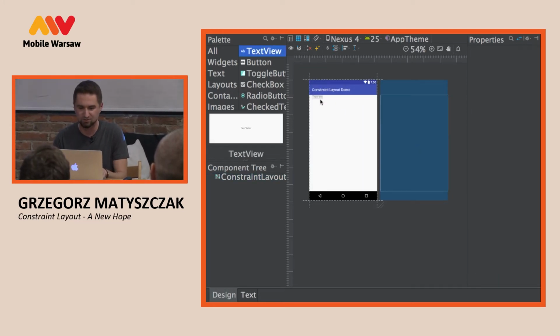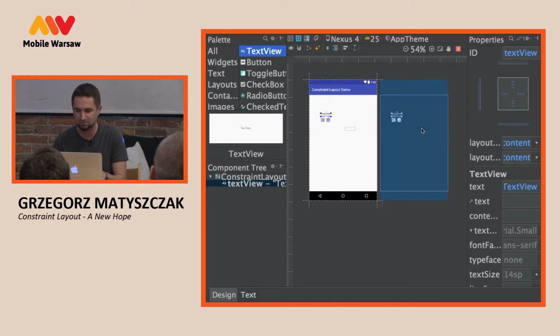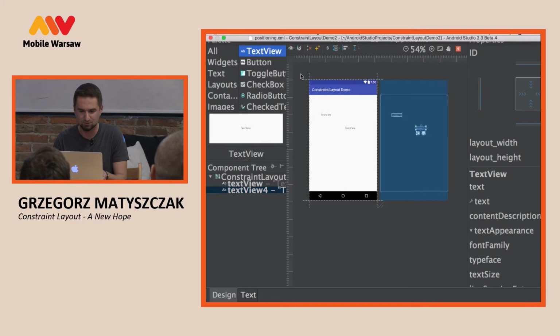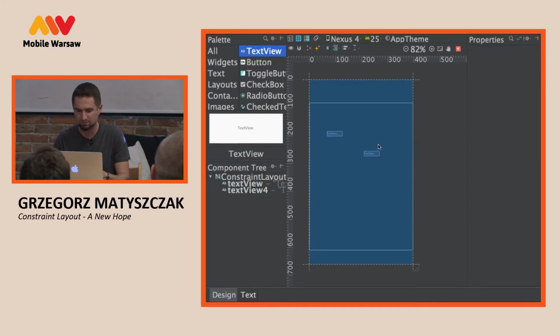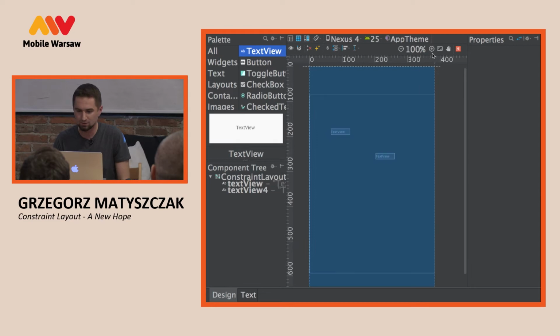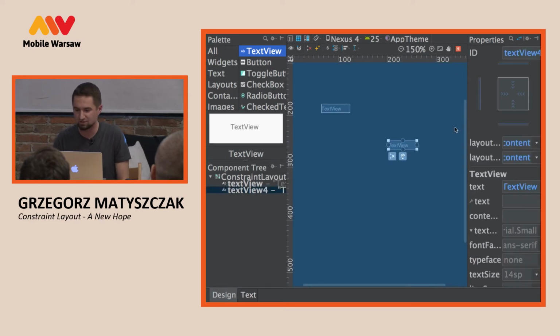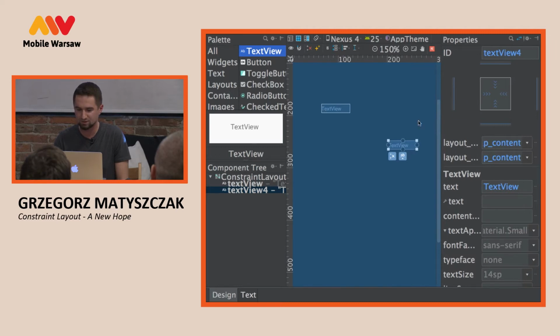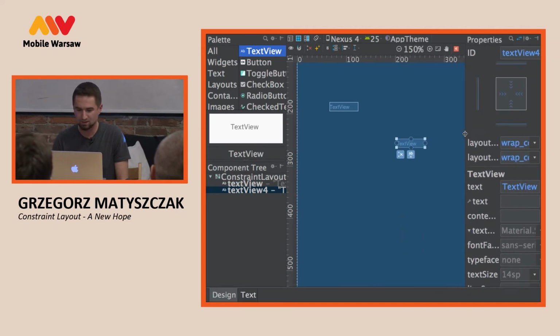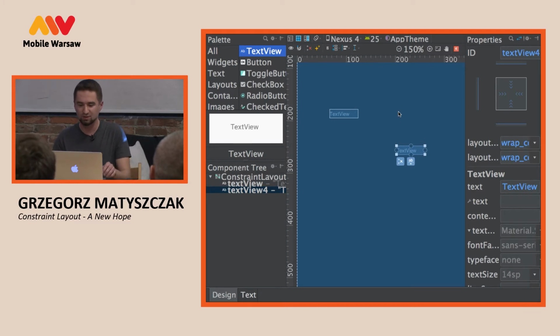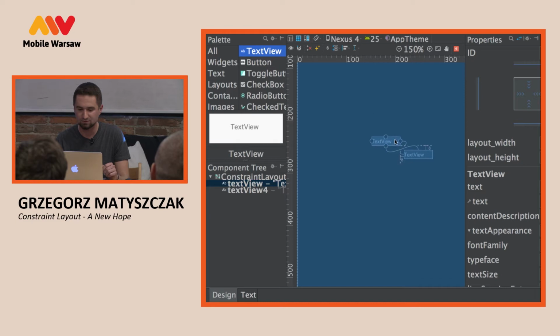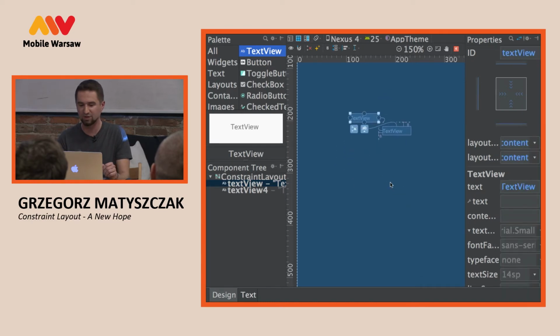So let's add some text view to our layout. I'm just going to switch to the blueprint mode. If you press on some view, we have a nice properties panel over here where we can change everything. And if we want to constrain one view to another, we simply drag, for example, the left edge and attach it to the right side of the other view. We can drag a top edge and attach it to the bottom. And as we see, the other view is constrained to the first text view. If you drag it, it moves around.